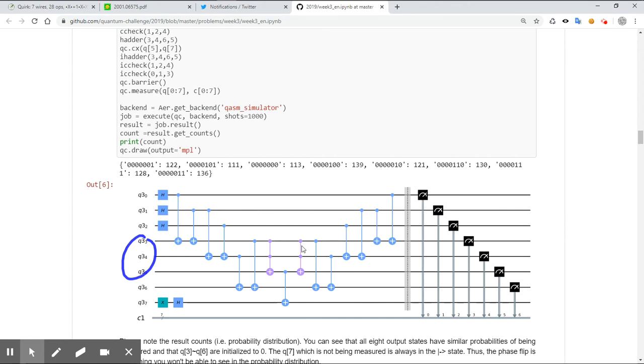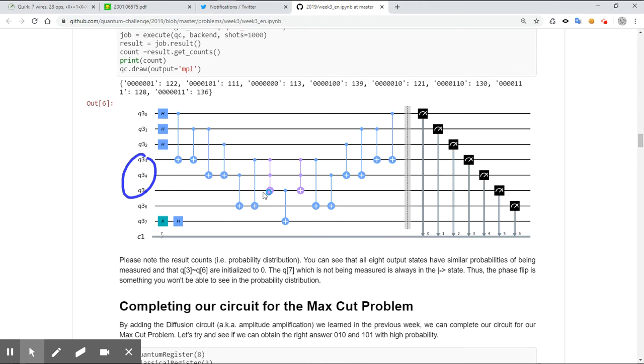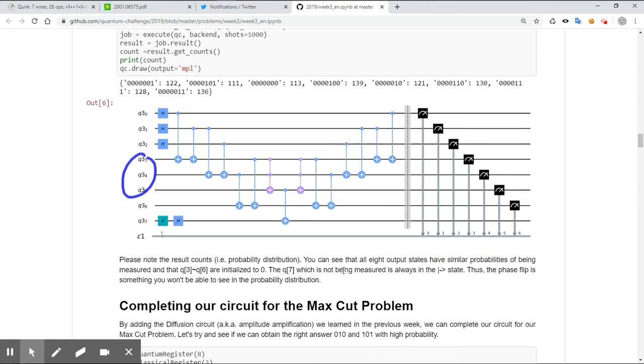You can see that all 8 output states have similar probabilities of being measured and initialized to 0. It's not being measured. Phase slip is something you won't be able to see in the probability distribution. Oh, wait a second. Please note the result count probability distribution. You can see that all 8 output states have similar probabilities of being measured, and that Q3, Q6 are initialized to 0. The Q7th, which is not being measured, is always the minus state. Thus, the phase flip is something you won't be able to see in the probability distribution.